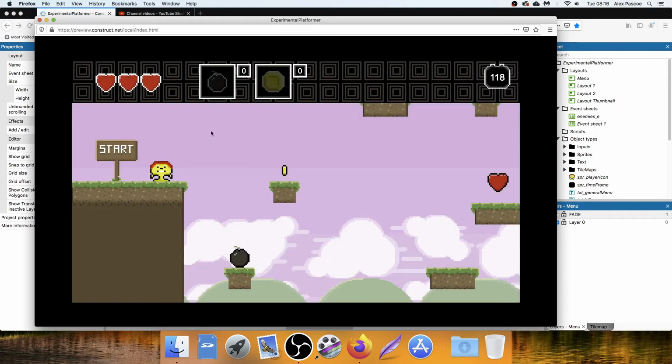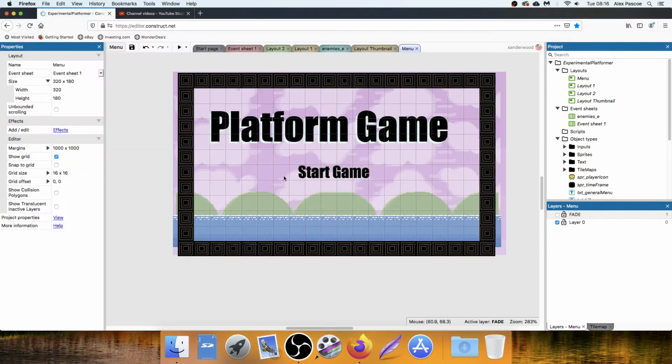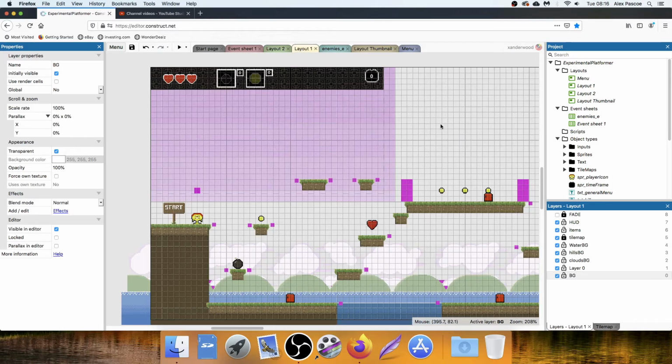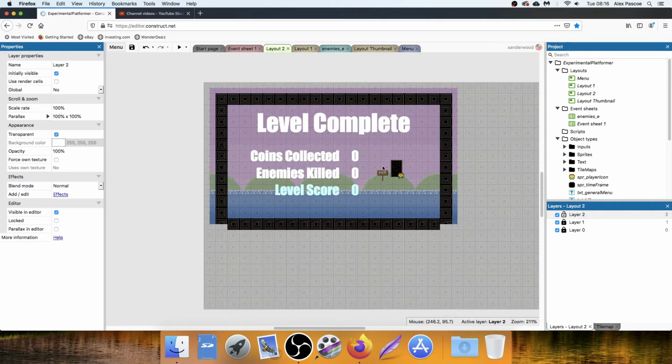There you go, fade out, fade in. Perfect. So now we're transitioning from menu screen into game. Again, we're going to add sound effects in an upcoming episode, probably the last one, I would imagine, with a bit of extra polish. So now that works fine. So we've got platformer game, we've got start game, and it takes us into the game. Now when we finish the level, it's going to take us to layout 2, which is this one.